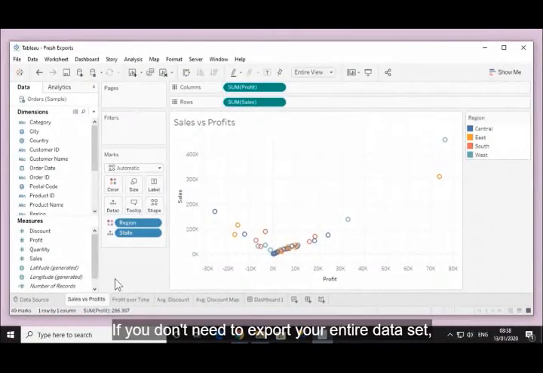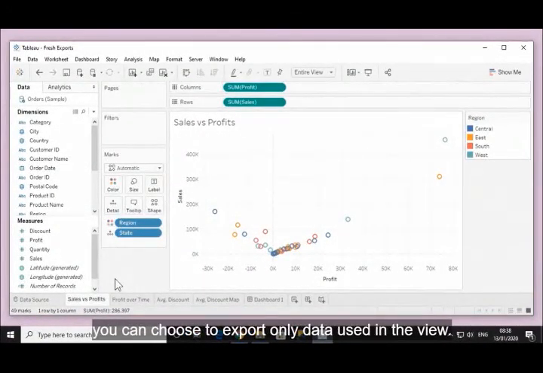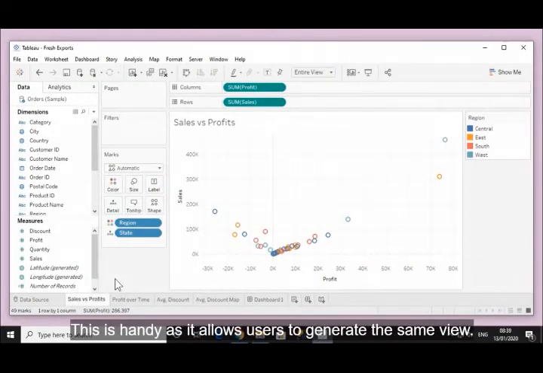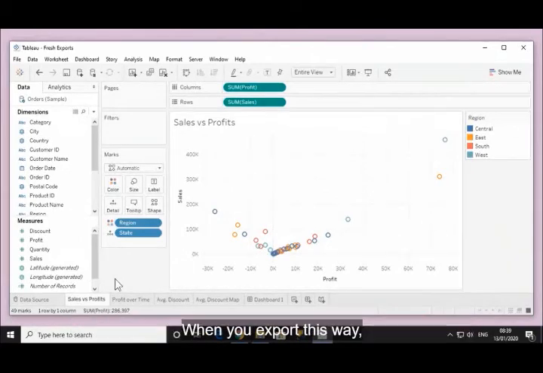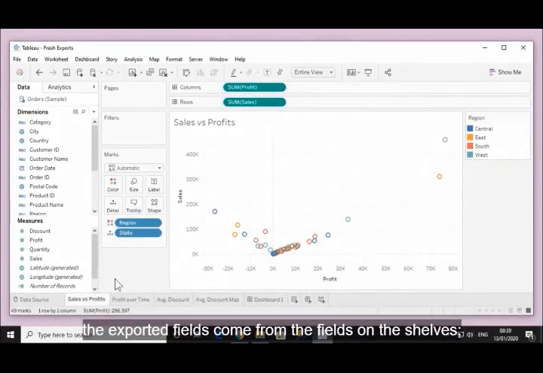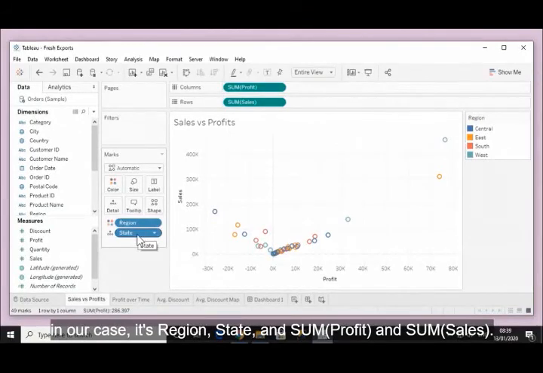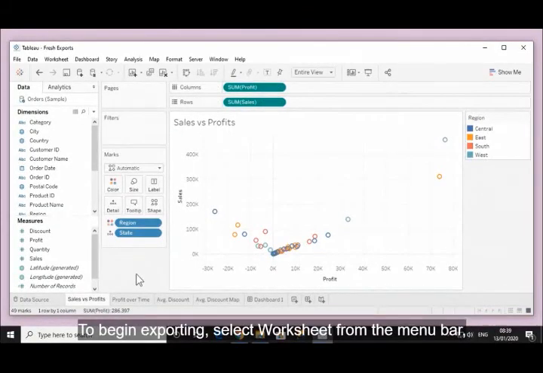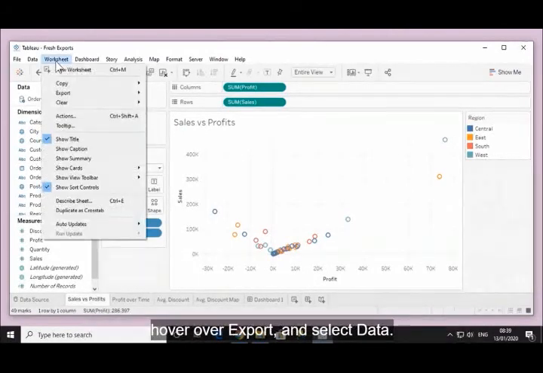If you don't need to export your entire dataset, you can choose to export only data used in the view. This is handy as it allows users to generate the same view. When you export this way, the exported fields come from the fields on the shelves. In our case, it's region, state, and sum of profit and sum of sales. To begin exporting, select Worksheet from the menu bar, hover over Export, and select Data.